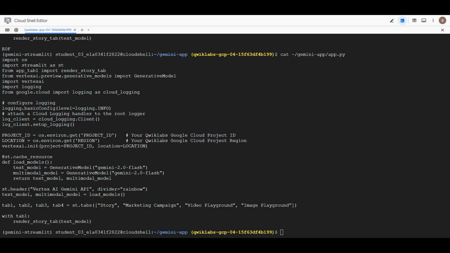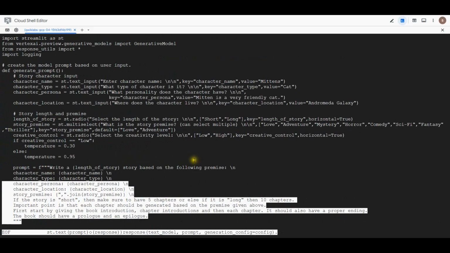The app first initializes the Vertex AI SDK, passing the value of the project ID and region environment variables. It then loads the Gemini 2.0 Flash model using the GenerativeModel class that represents a Gemini model. This class includes methods to help generate content from text, images, and video. The app creates 4 tabs in the UI: story, marketing campaign, image playground, and video playground. The code then invokes the render_tab function to create a UI for the story tab in the app's UI. So to write code that renders the story tab, run the following command.